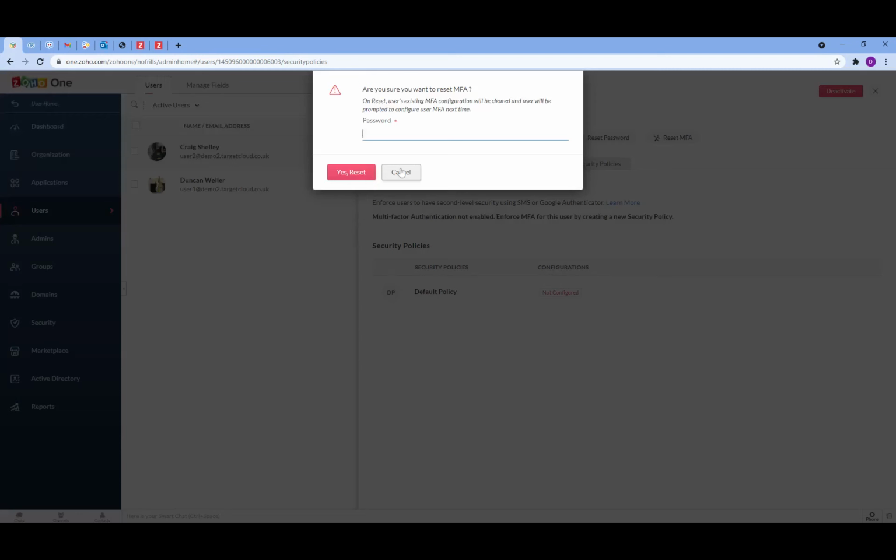And if you have multi-factor authentication set up, you can set up passwords here. And so MFA is where you have two forms of identification, a password and maybe a text sent to an SMS or an authorization application where you put in a code. And you can set that up for Zoho One as part of a security policy.